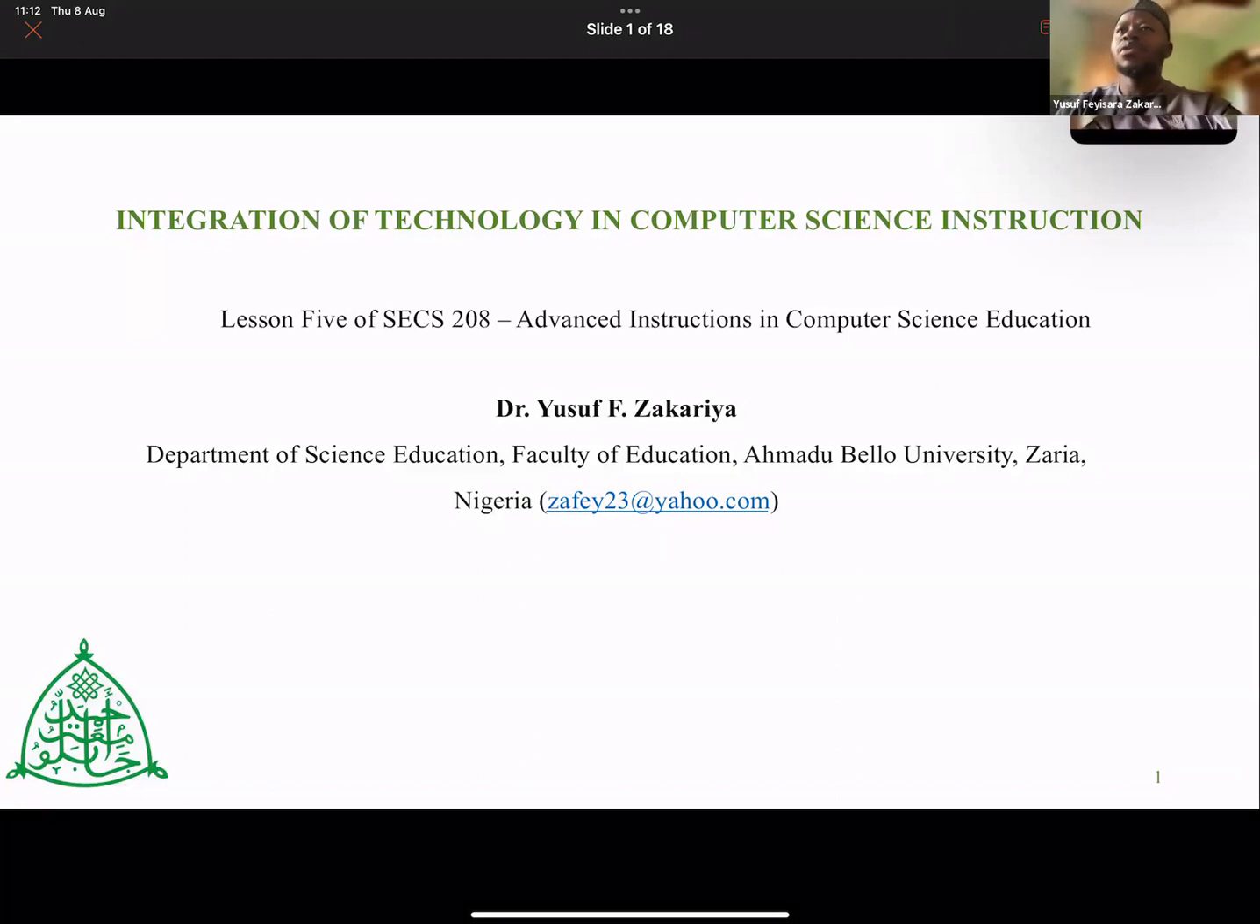Today we shall proceed with lesson 5, which is the penultimate lesson in this course. We are only left with one topic in our curriculum after today. And I think that will also be one class, hopefully next week, which is going to be a physical class. So we shall talk about integration of technology in computer science education.